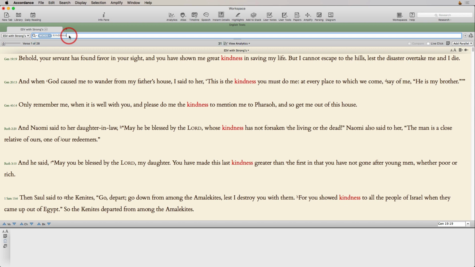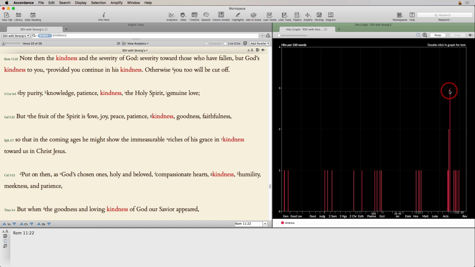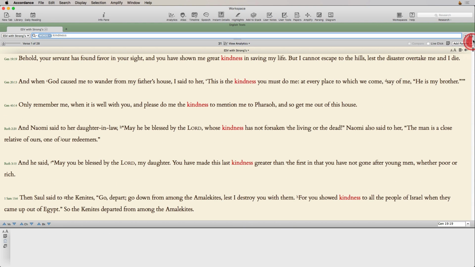Now, if we choose Hits Graph from Analytics, we can see where the word kindness is found in the Bible as a graph. High peaks represent more hits. Click anywhere on that graph, and the text jumps to that place. Let's dismiss that graph and scroll back to the first hit in Genesis 19:19.